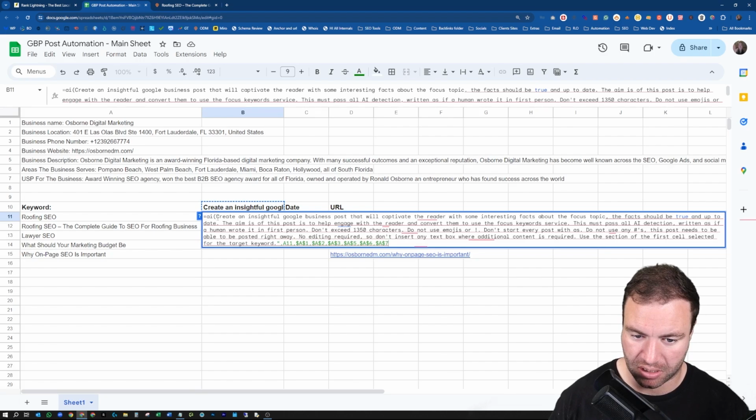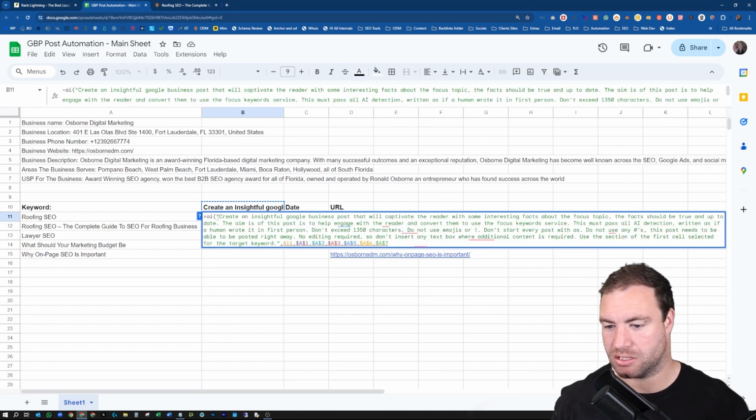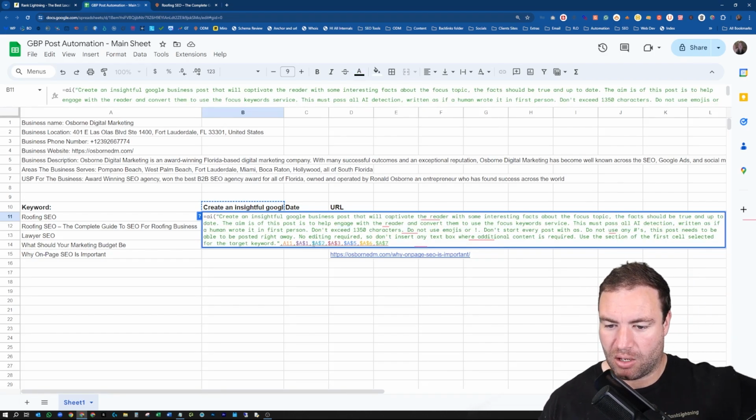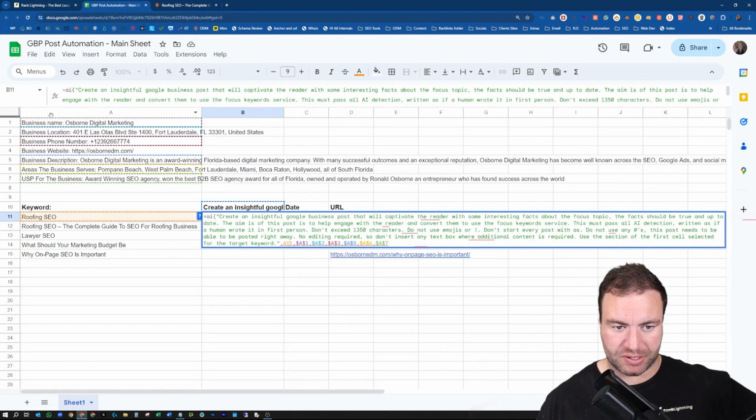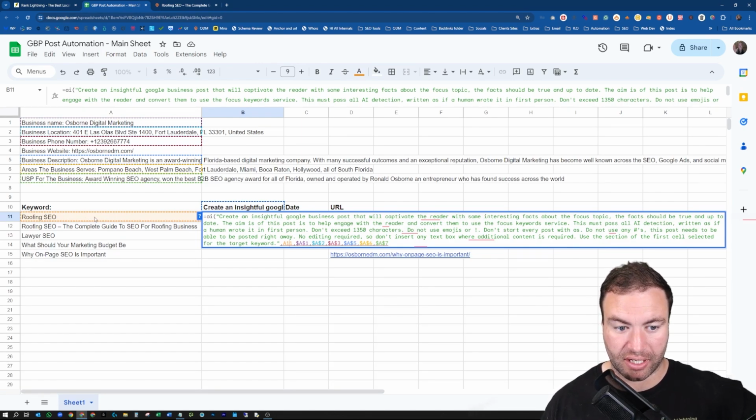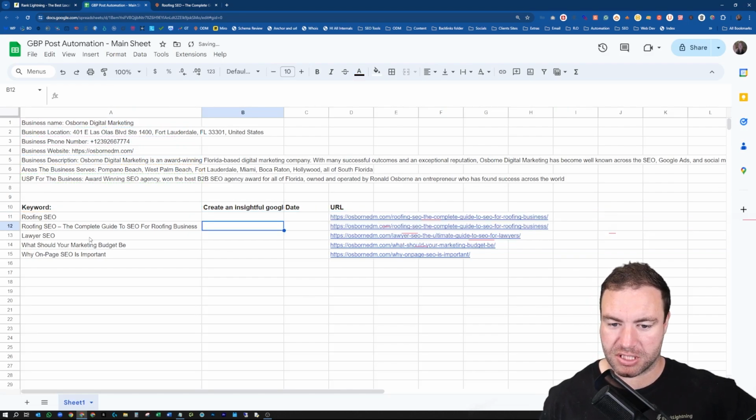I'm just going to come over here and put quotation marks there. And with this formula, you'll see it's looking at every section here to pull in all of this data to create it. So you'll see that it's looking, okay, this is the main keyword. This is going to be the keyword as an example. So I'm just going to hit enter.